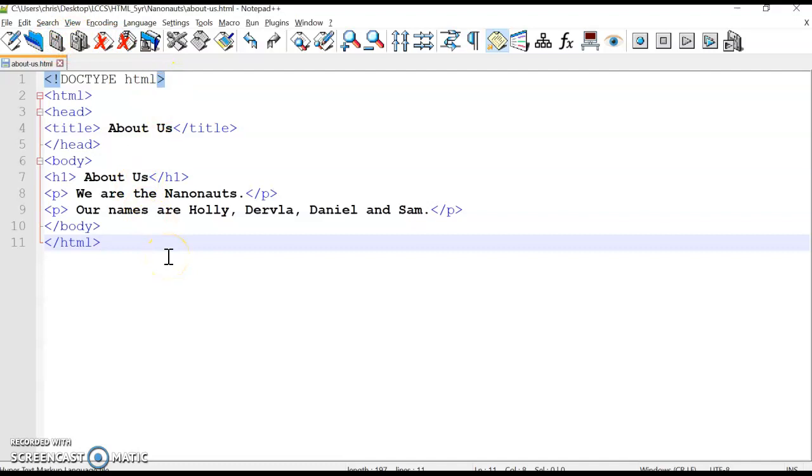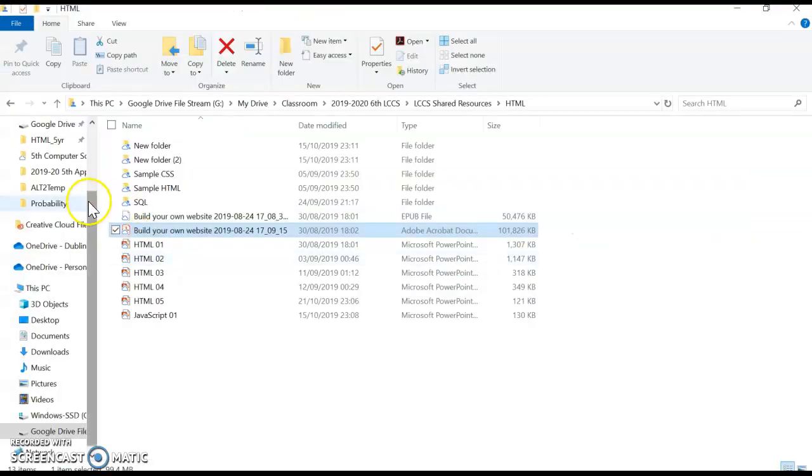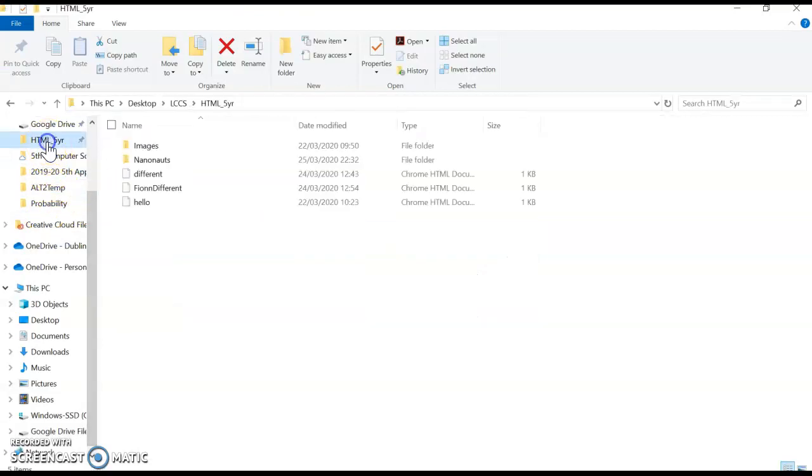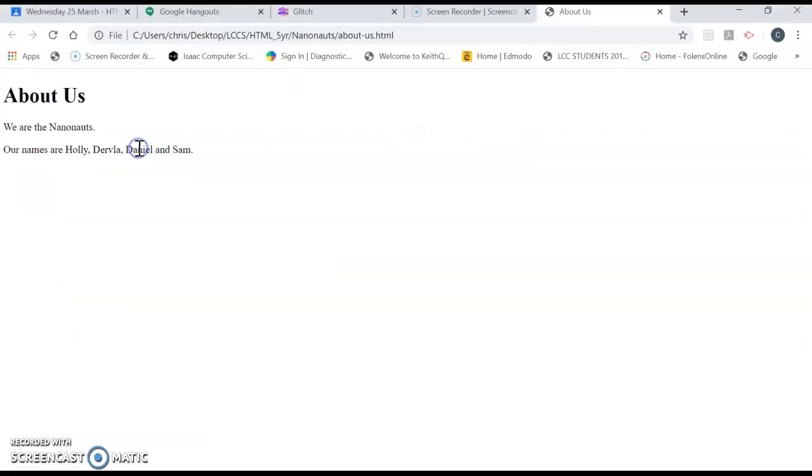So that file is saved in my folder, which if I go to my folder, which was stored here, Nanonauts, I should see About Us. I can double click on that, will launch it in my browser. I can see the title is About Us. I can see the heading is About Us, and I can see our two paragraphs. We are the Nanonauts and our names are Holly, Dervla, Daniel, and Sam. So that is how you create it using a text editor.